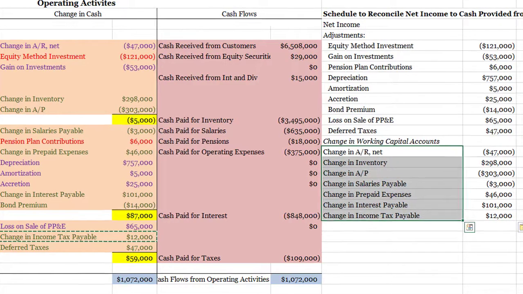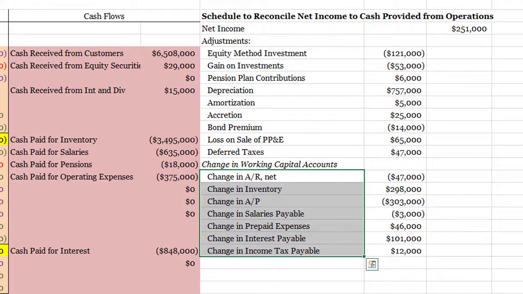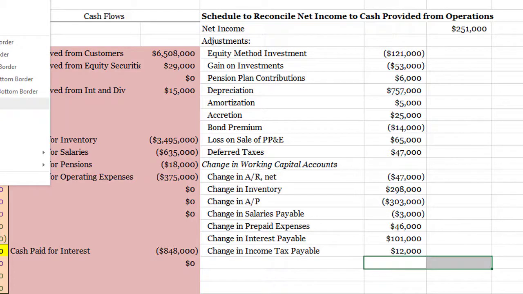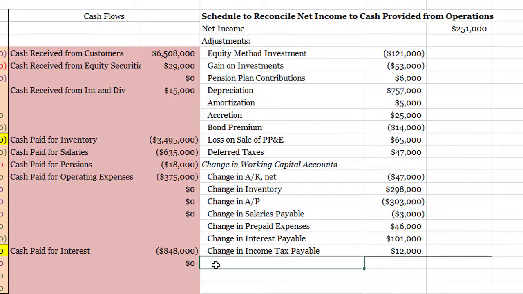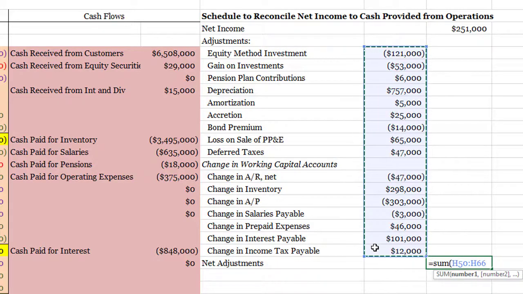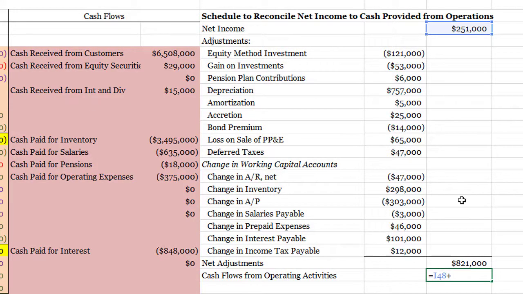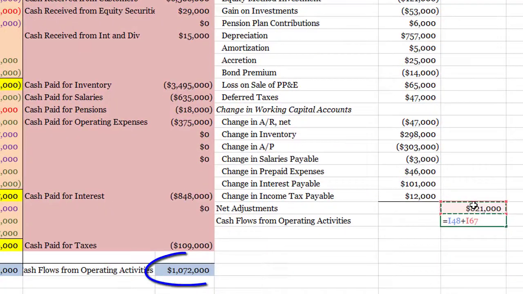And you'll notice that it's much longer than that direct style because there's a lot more involved in changing net income into cash flows than there is just showing the actual cash flows. So this is my net adjustments. That's going to be the sum of all of these numbers. And if I've done it right, then when I calculate my cash flows from operating activities, it will match that 1,072 that we have in our statement of cash flows and we have over here in our worksheet.